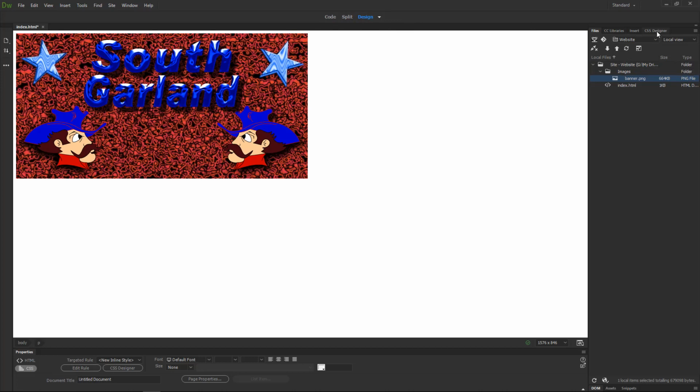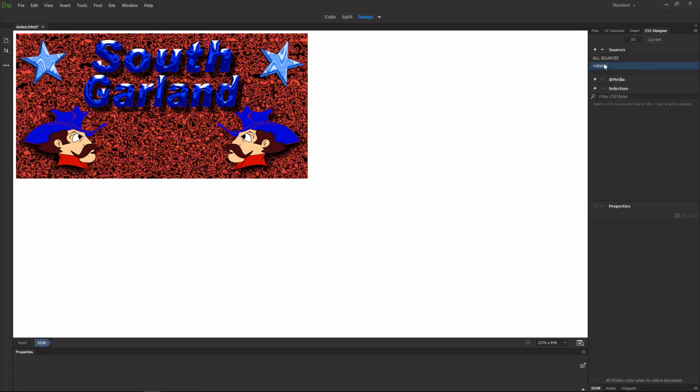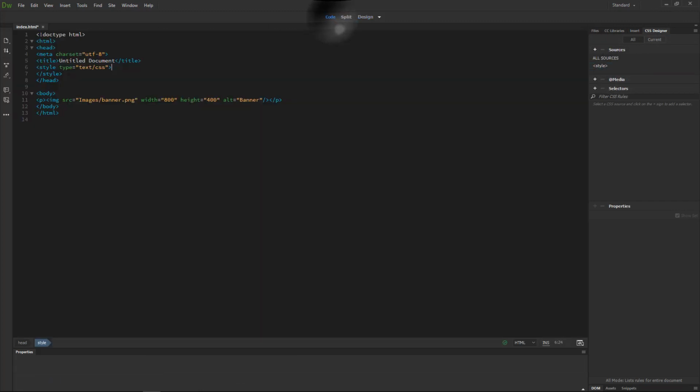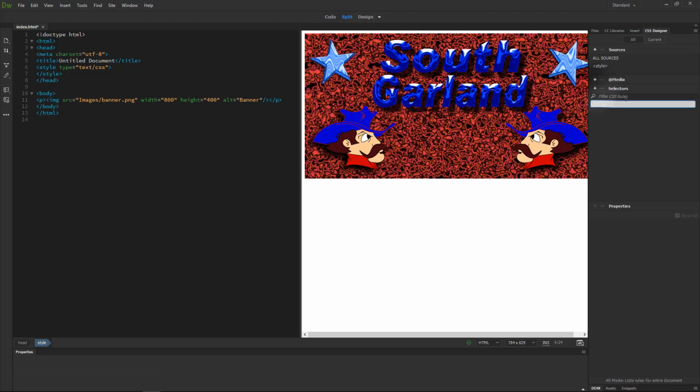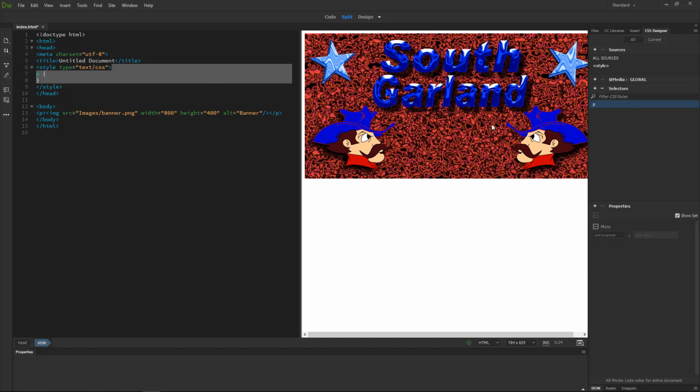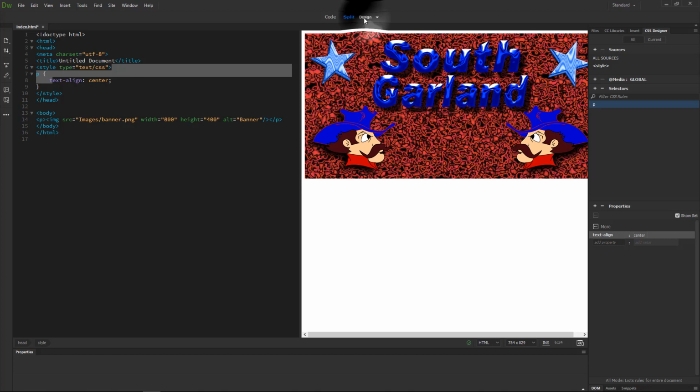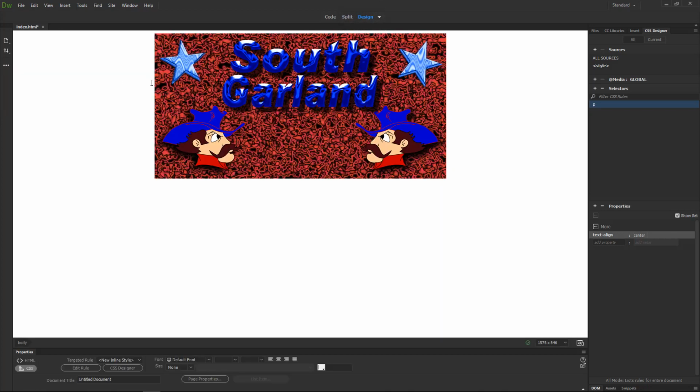And to center this, I'm going to go to CSS Designer. I'm going to add a source, and I'm going to do define in page to make an internal CSS. In the code, it looks like this. Then I'm going to go to selectors, and I'm going to add paragraph. You see the rule for paragraph show up. Then I'm going to add a property, so you can just click in the box for text align, center. And once that code is added, our paragraph gets centered, which centers our image on our page.